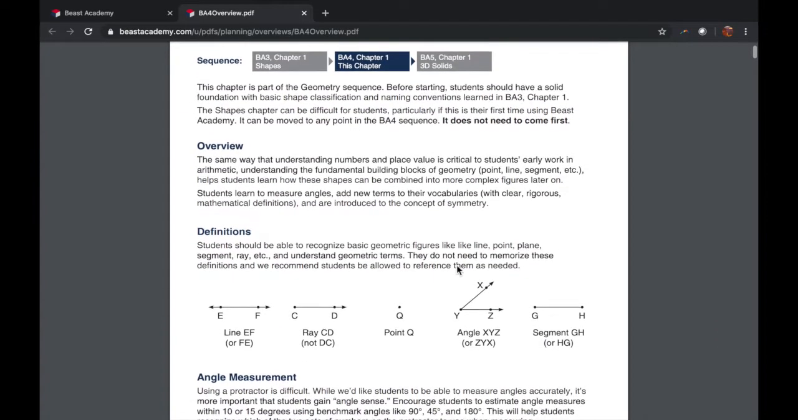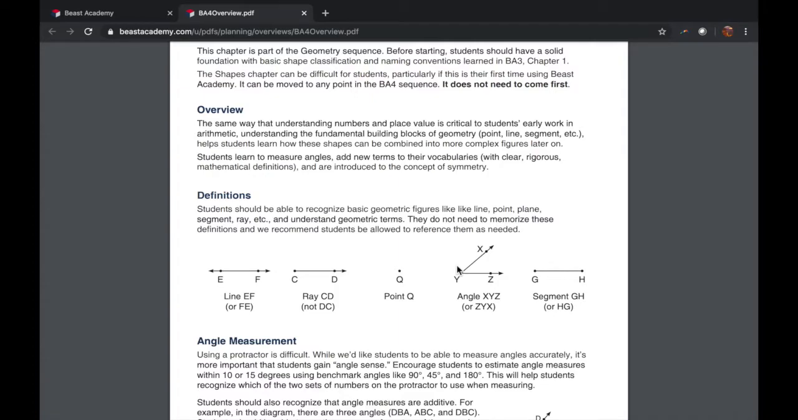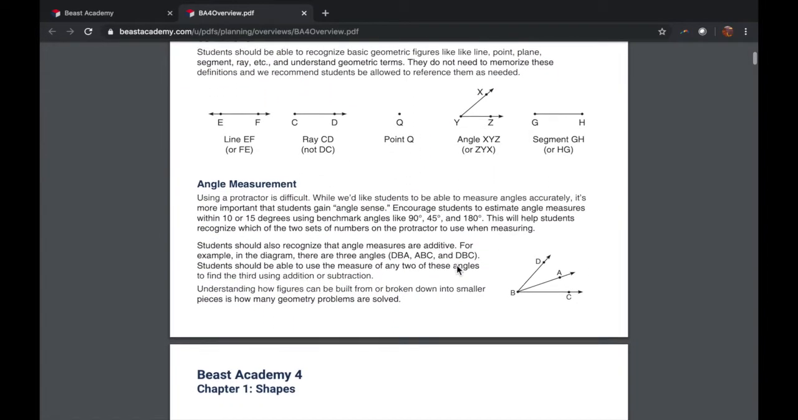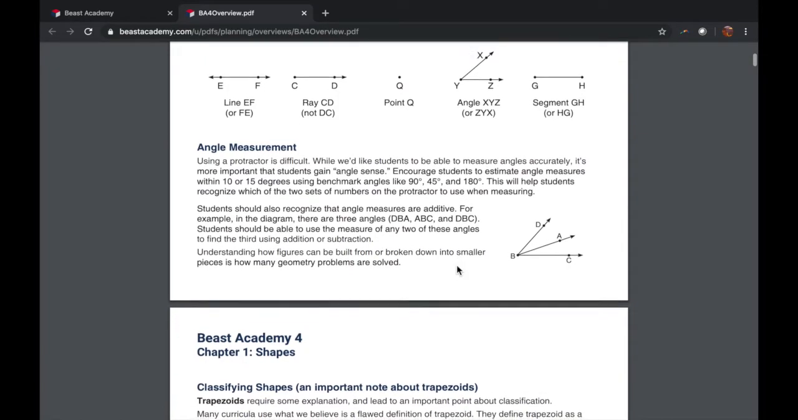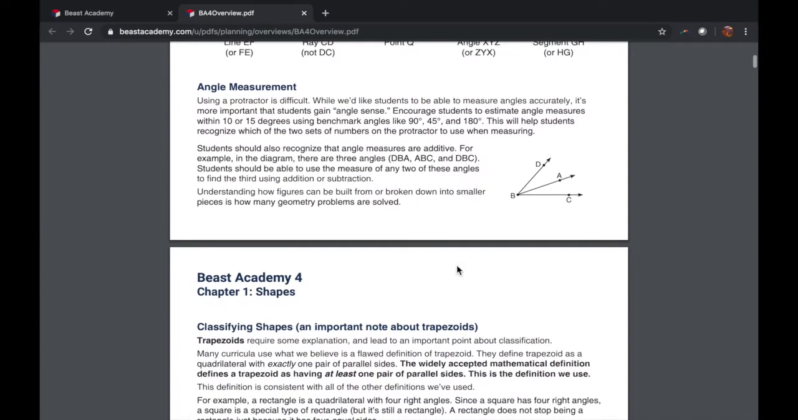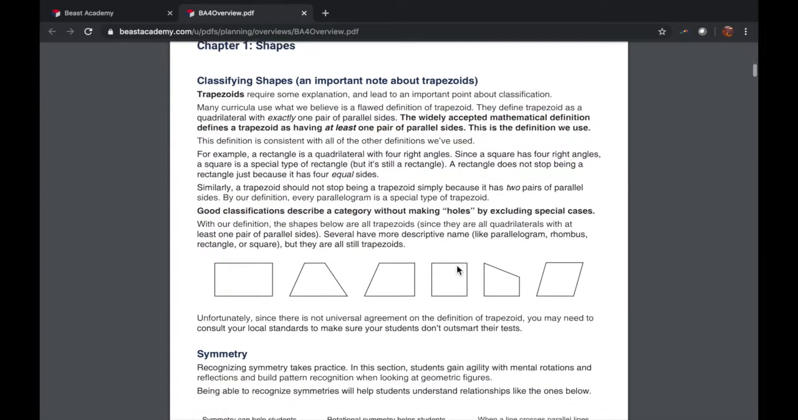We know that teachers and parents are very busy and often working with students on many different subjects, and we think that reading these chapter overviews is the best way to prepare if you only have a little bit of time. They contain lots of things.